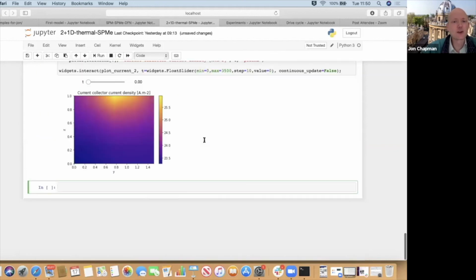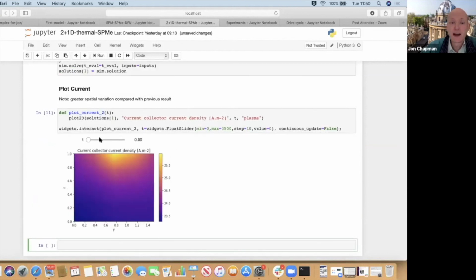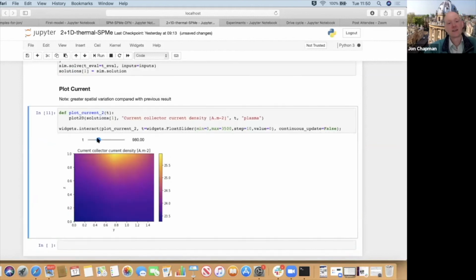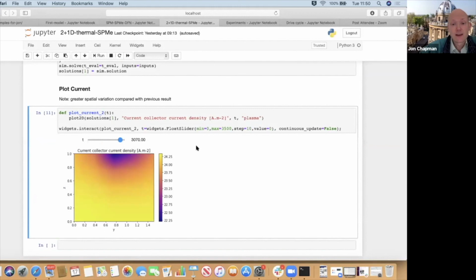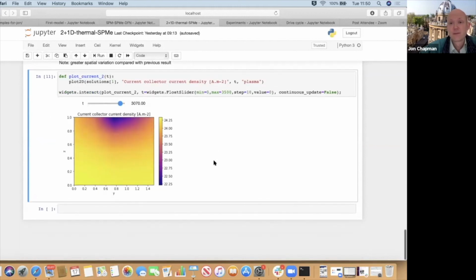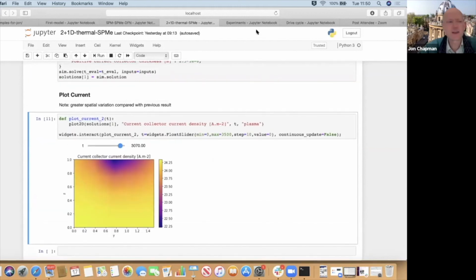25. So I reduced the thickness of the current collector so that its conductivity is lower, so its conductance is lower, and therefore I get much stronger temperature variation. These are just to show you the sort of thing that can happen.